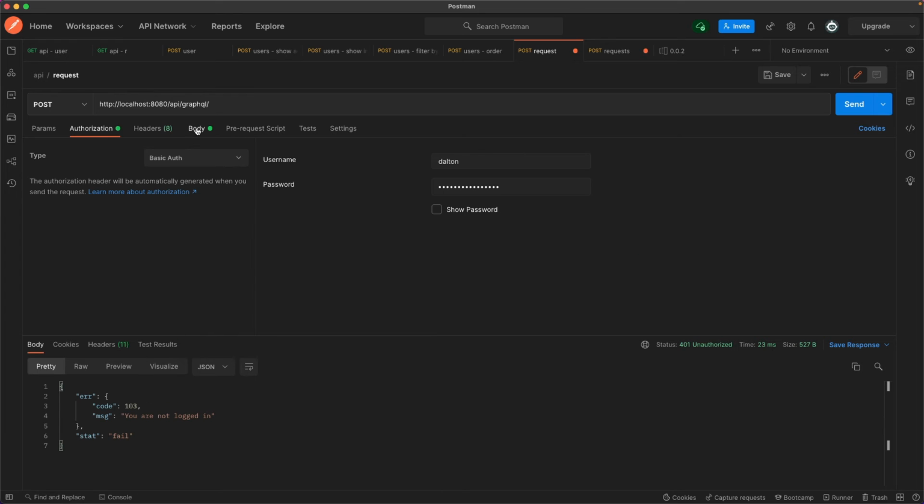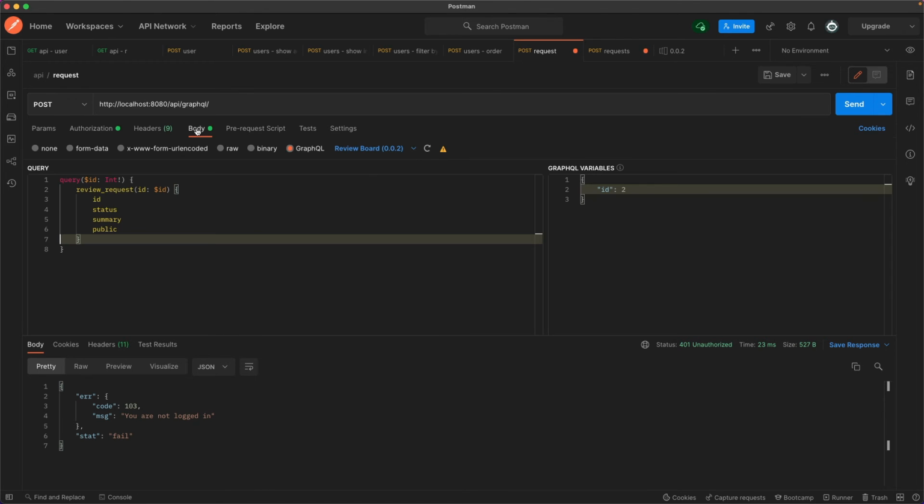So if I add authorization for a user that has the correct permissions to view the review request and execute the query again, you can see that we can now query for this review request's details.